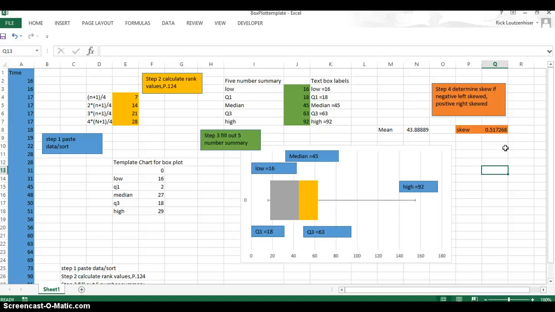That is a positive number. When it's a positive number, the data is skewed to the right. When it is a negative number, the data is skewed to the left. So that's part of the answer on 3.64. Go to the back of the book, check out the answer for the box plot, and make sure it looks right. But that's how you make a box plot in Excel using the template that I've created for you.